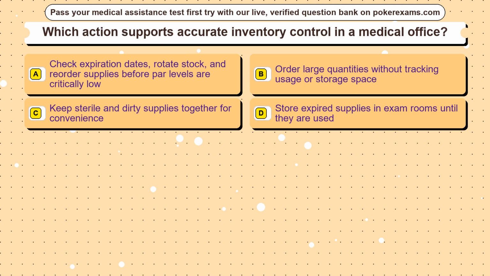Question 39. Which action supports accurate inventory control in a medical office? Option A. Check expiration dates, rotate stock, and reorder supplies before par levels are critically low. Option B. Order large quantities without tracking usage or storage space. Option C. Keep sterile and dirty supplies together for convenience. Option D. Store expired supplies in exam rooms until they are used.